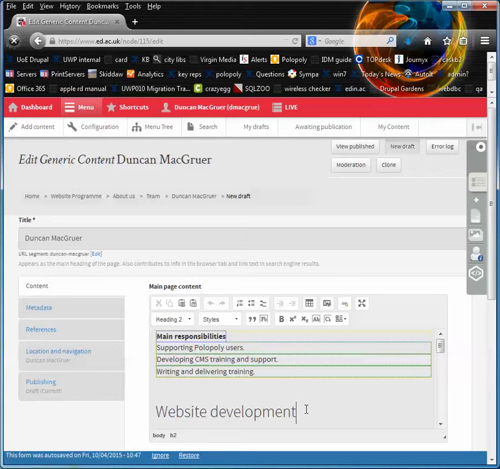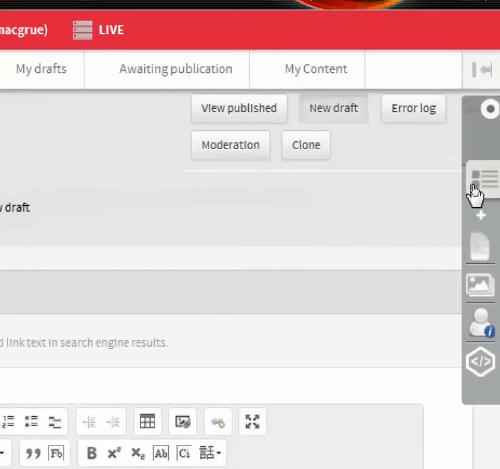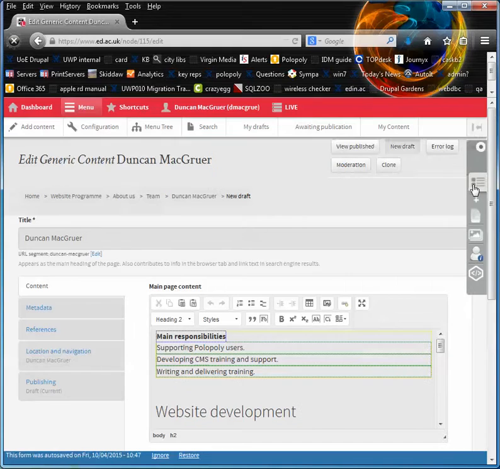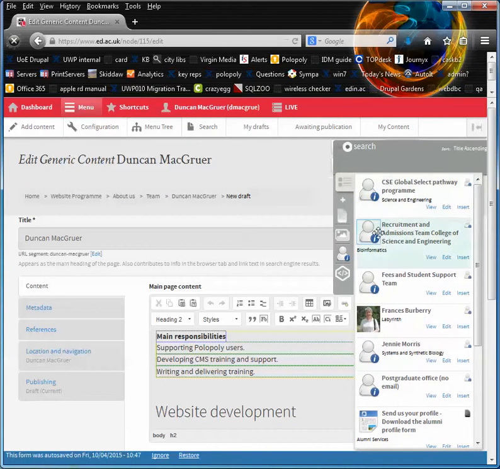You can also insert images, documents, and reusable text into this box using the Asset Store on the right-hand side. This allows you to find reusable content and simply drag and drop them into your pages.